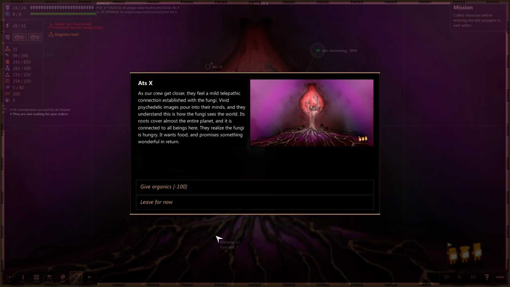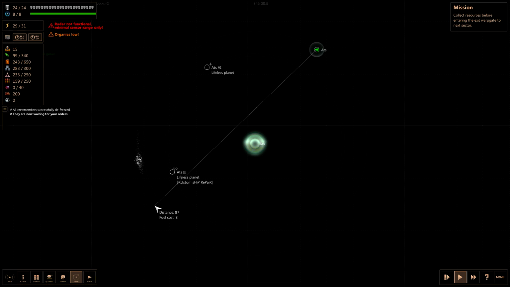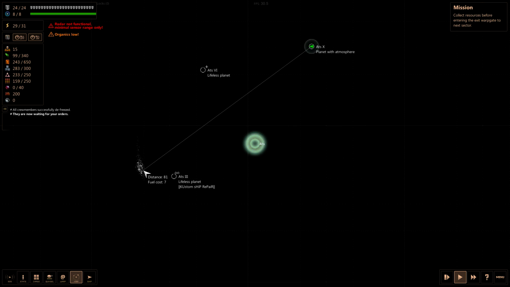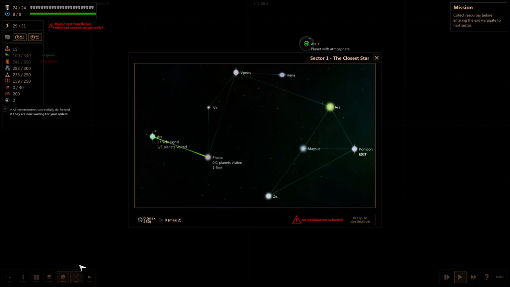Its roots cover almost the entire planet and are connected to all beings here. They realize the fungi is hungry. It wants food and promises something wonderful in return. I could give you 100 organics. I don't have 100 organics, so I can't do that. Well, what a waste of a system. All right, let's jump out of here.